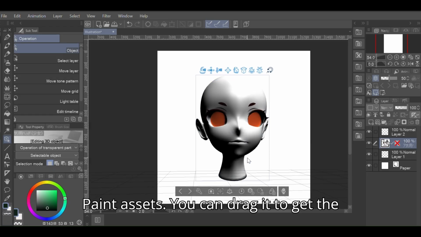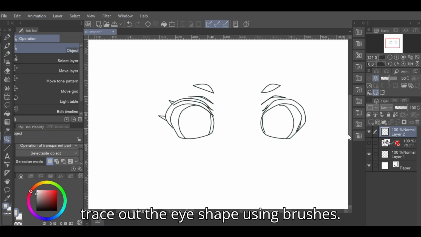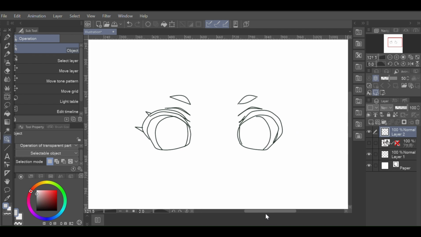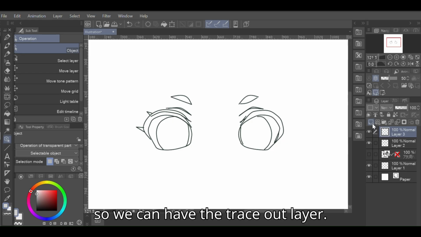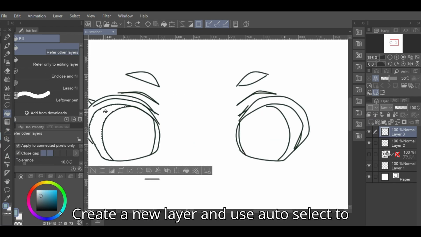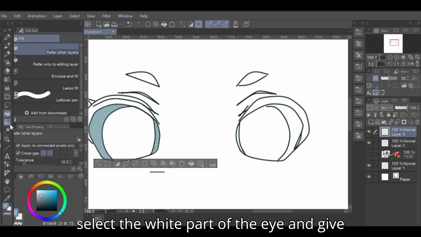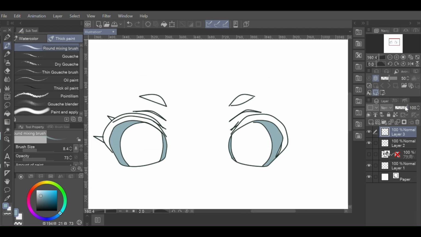You can drag it to get the position you want. Add a new layer and trace out the eye shape using brushes. You can delete or deselect the 3D layer so we can have the trace out layer. Create a new layer and use auto select to select the white part of the eye, and give it a color, a little dark like blue, and reduce its opacity to 38.